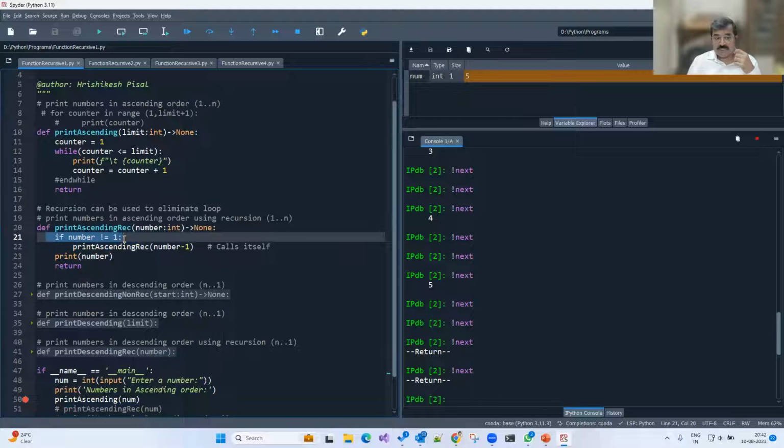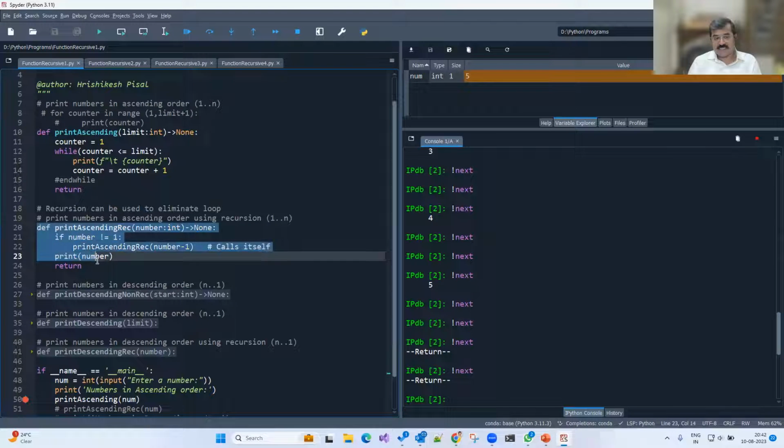So when this condition becomes false, if num not equal to 1, that condition becomes false. But that means when number becomes 1, we'll stop making this recursive call. Otherwise, it will become an infinite loop. I'll discuss how. Let's have a look at this function called print ascending rec.